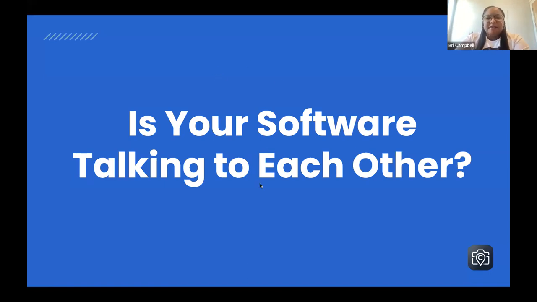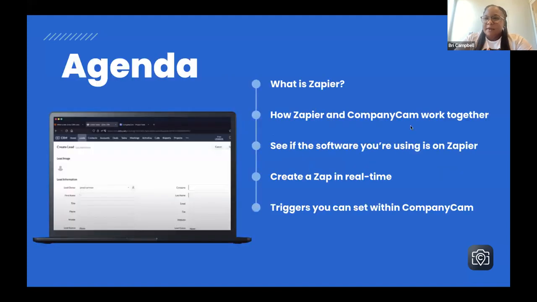But we'll run through a really quick agenda just so you have an idea of what we're going to talk through today. We're going to first start with what Zapier is, give you an explanation of that, how Zapier and CompanyCam can work together, and how to see if the software that you're using is on Zapier. We'll talk through all of that, and then we'll actually walk through creating a Zap or Zapier connection in real time, and wrap up with triggers that you can set within CompanyCam that work with Zapier, and questions that you have too.